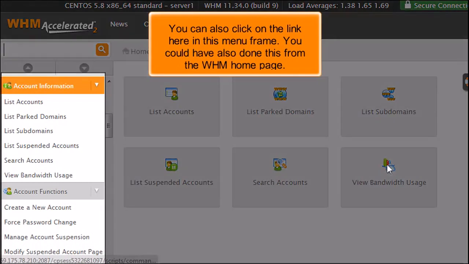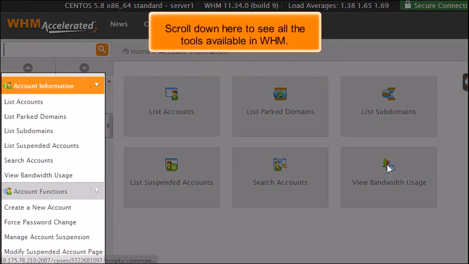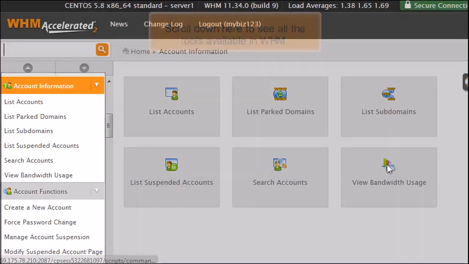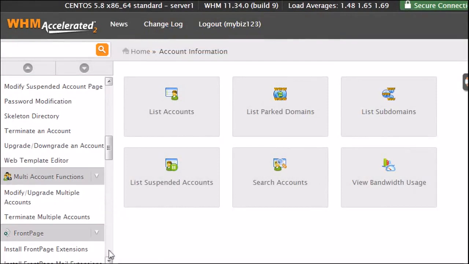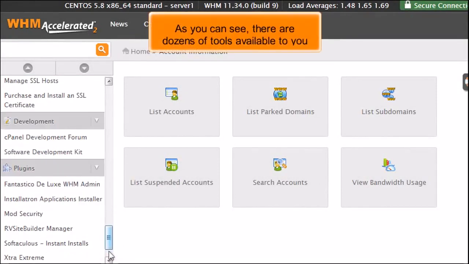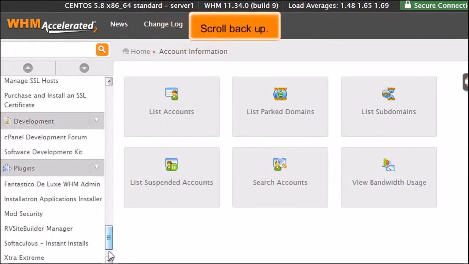You could have also done this from the WHM homepage. Scroll down here to see all the tools available in WHM. As you can see, there are dozens of tools available to you in WHM. Scroll back up.